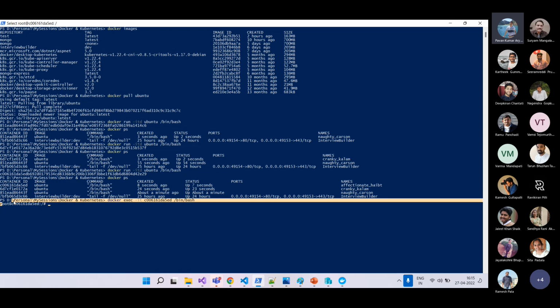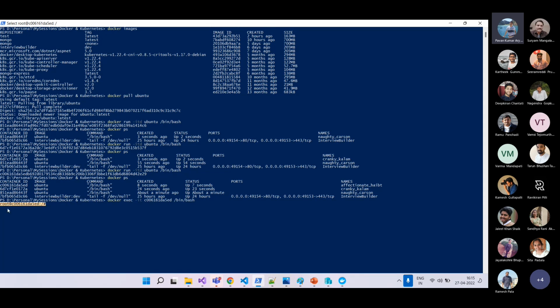Anyone who is familiar with Ubuntu will understand this: root at the container name here. I'm on a Windows machine and this is the Ubuntu shell. Now I'm supposed to use all these Ubuntu commands because I'm inside this Ubuntu VM. So I'll create a directory, mkdir Pavan1. Then I'll do ls, and you can see this Pavan1, right?